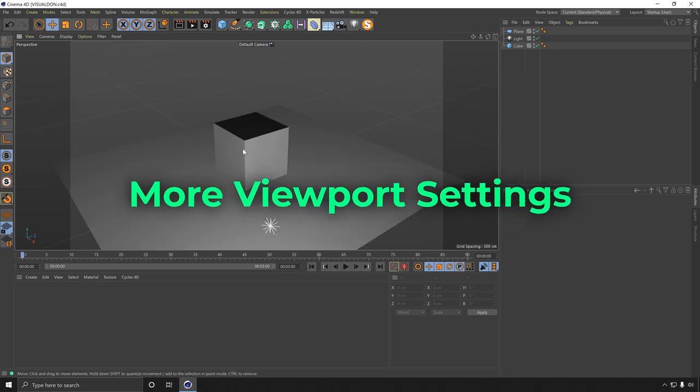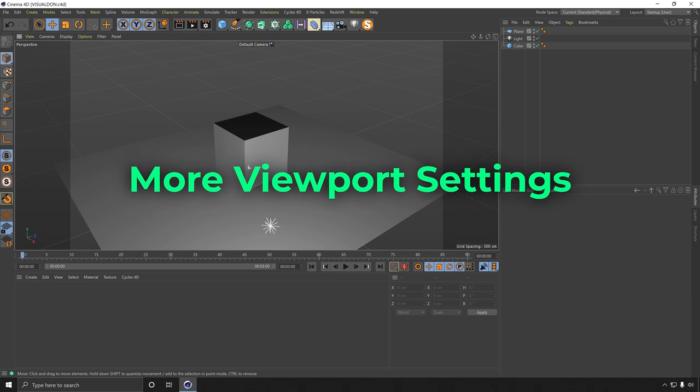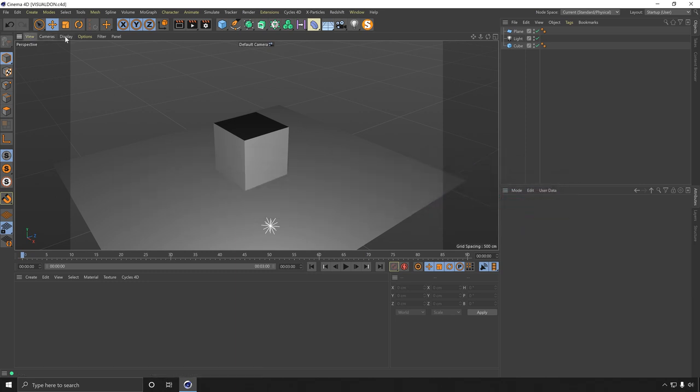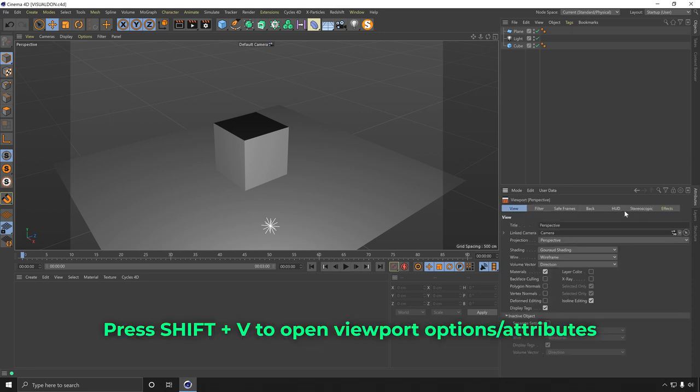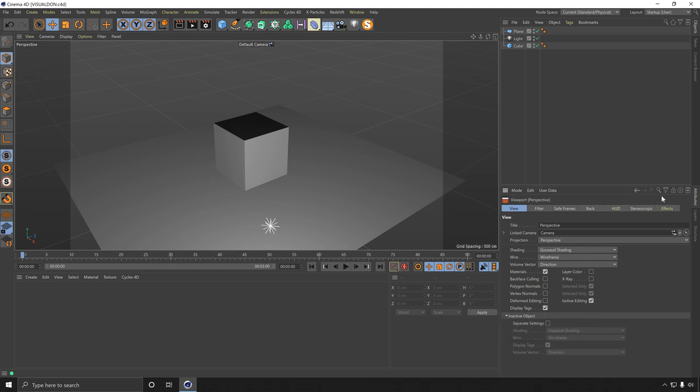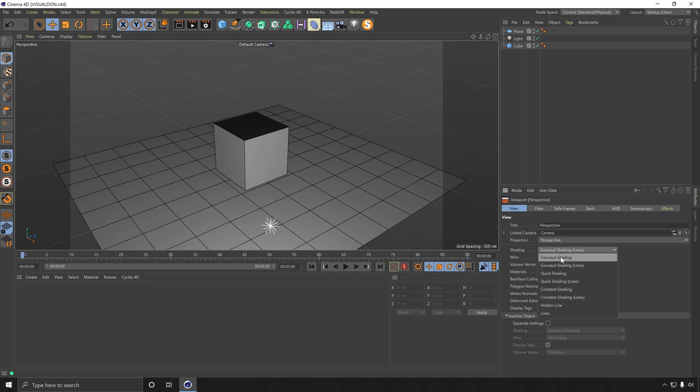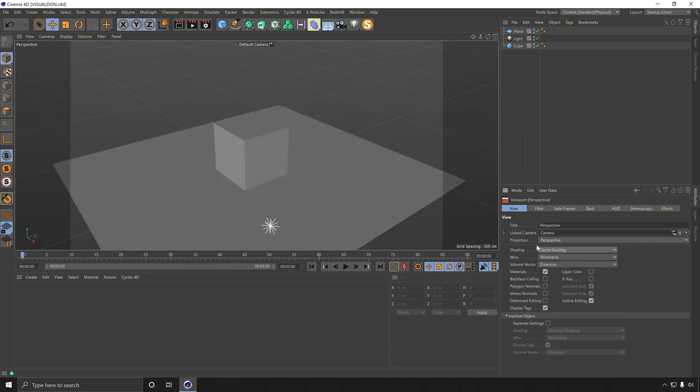Up to now, we have been accessing the settings for our viewport from this menu over here. But you can also do this by pressing Shift and V. And over in the attributes section down here, it's going to show you the viewport attributes of just this viewport. So you can see it's similar settings to what we were looking at under these menus. So here we have the shading, right? This is where we would change that.